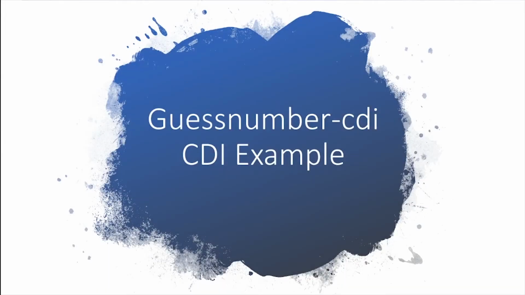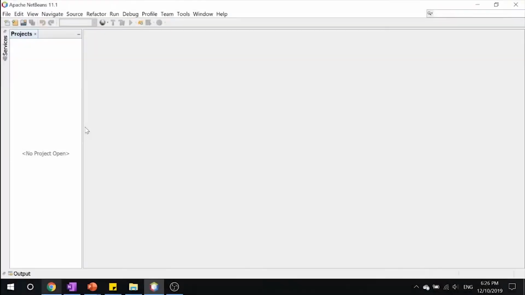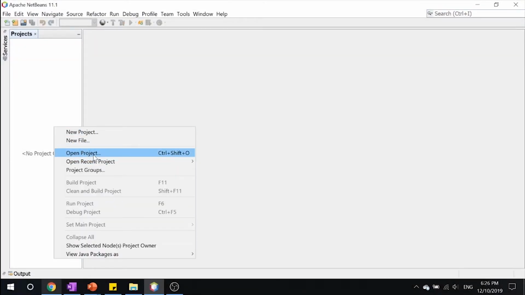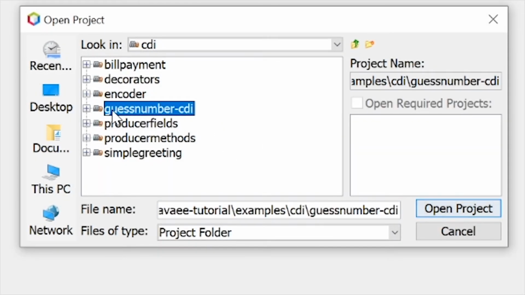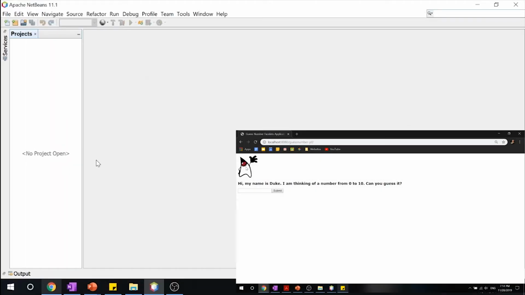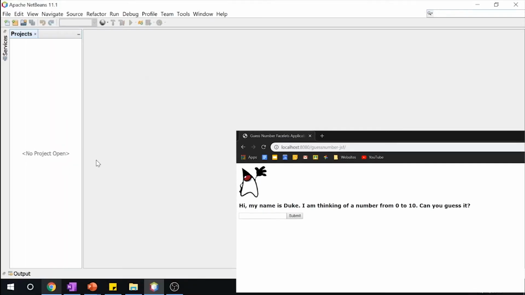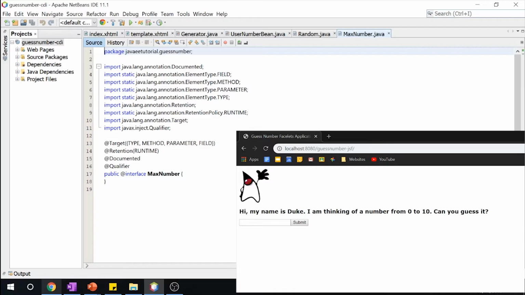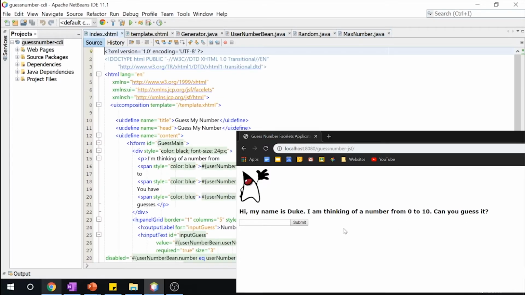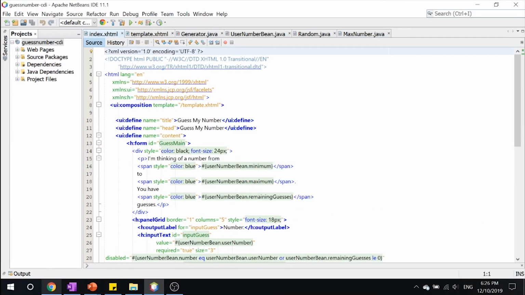With that out of the way, let's take a look at the guest number CDI example. So now let's take a look at that project. Go ahead, open a project, and go to guest number CDI. If you remember from the previous tutorials, this is your friend Duke asking you to guess its number. There's a few pages that I want to take a look at.